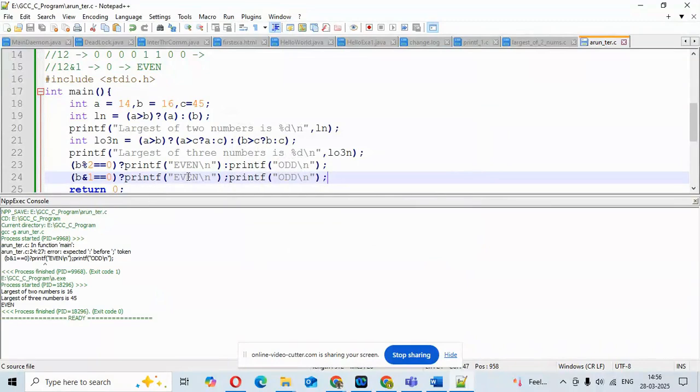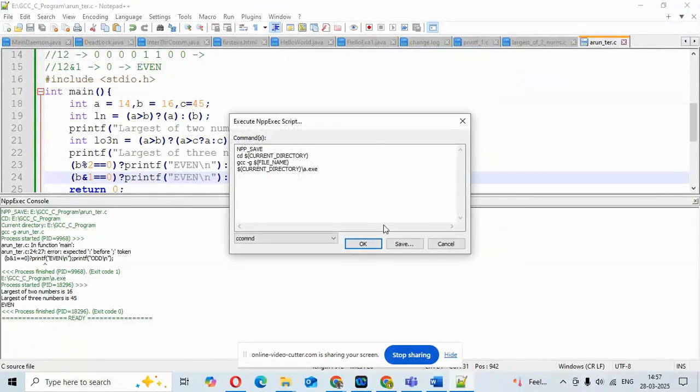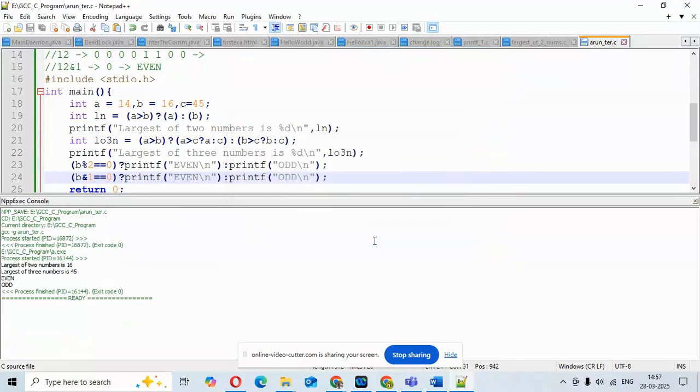Expected colon. Sorry, this is not a semicolon, it is a colon. Don't give a semicolon, it is a colon. Okay, in the ternary operator, don't use a semicolon. Use a colon.